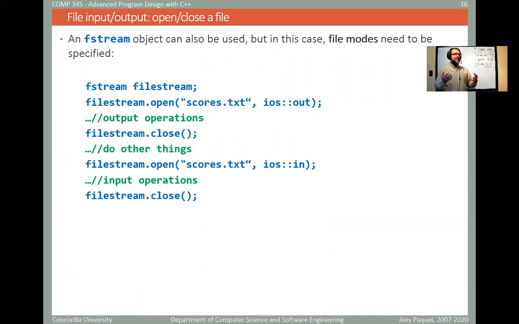Then the additional difficulty here is that you have to specify in what mode you are opening the file as you are opening it. So you declare here an fstream that can be in either input or output. That's why you don't have ifstream or ofstream, it's just fstream. Then as you open this stream, which doesn't know if it's input or output, you have to specify here.